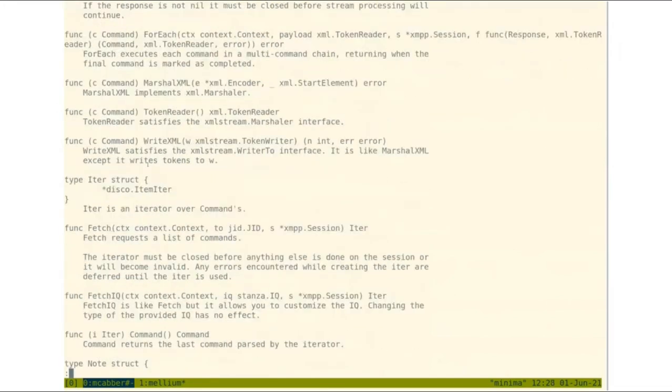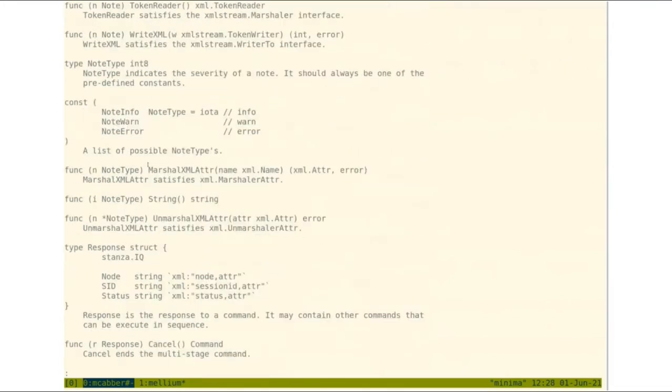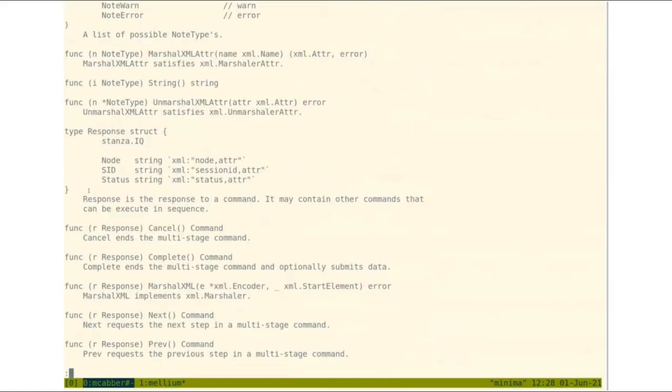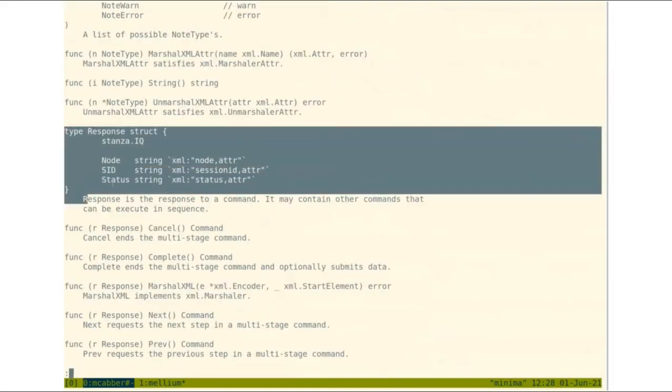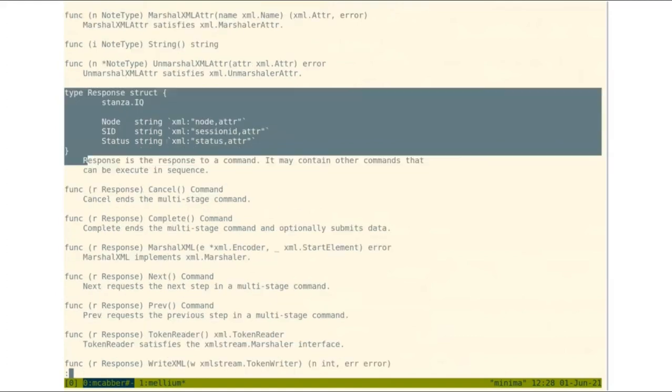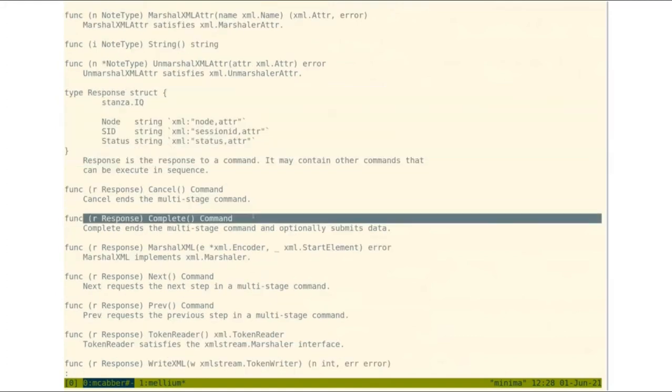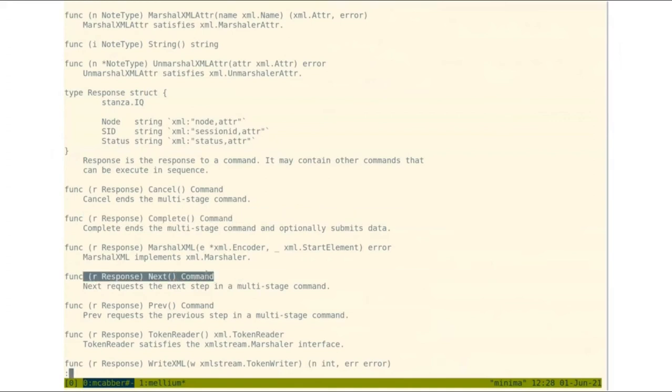Once we get a response, if I can scroll down to the response type here, the response comes along with those payloads we talked about, and then gives us a way to call various methods like completion or next or various actions we can execute. So depending on what actions were present in the XML, we might call next on a response to generate the next command that we would then send back to the server.